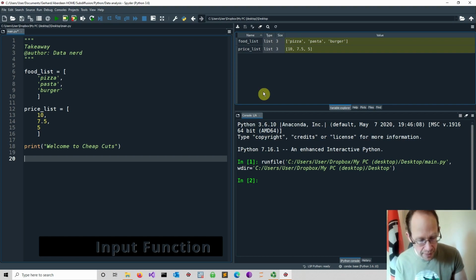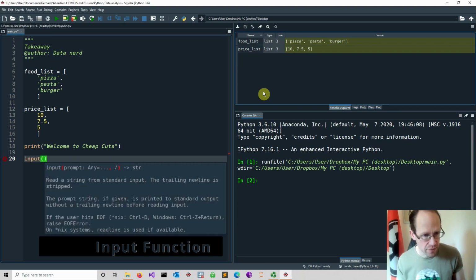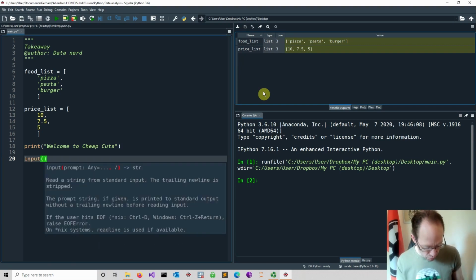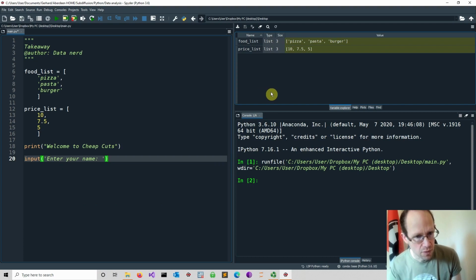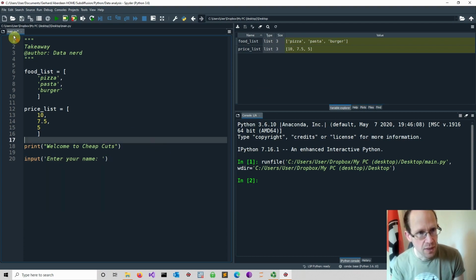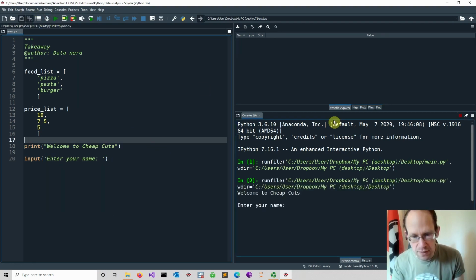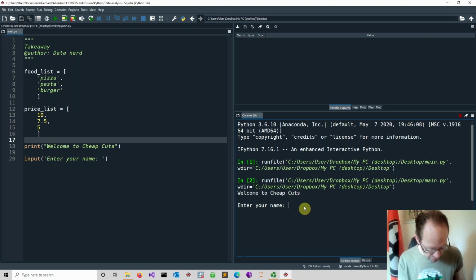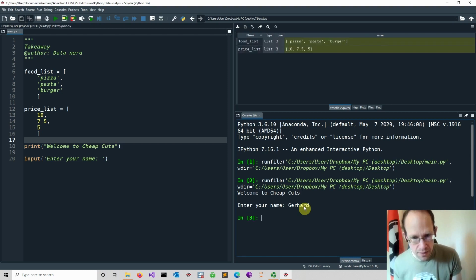And the next thing which would be good to have is to start the interaction to ask for someone's name. So just type in input and then in the argument you put basically the question. So here for instance I put something like enter your name and then we make a bit of space and put the quotation mark, because of course we're operating here in strings. Now let me just run this and see what happens, and now you see in the terminal it pops up, welcome to cheap cuts, enter your name, and here we are.